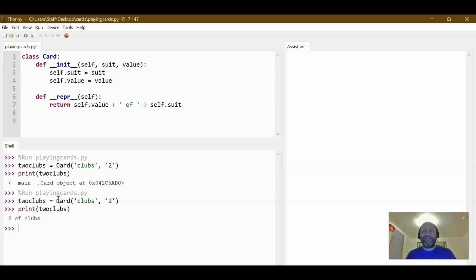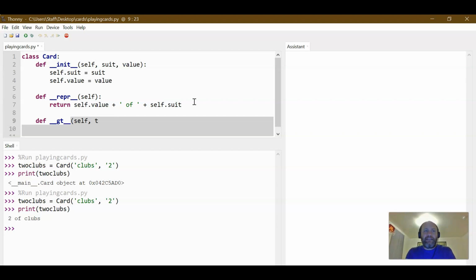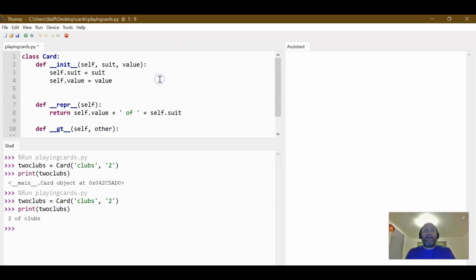One thing that we could define is if something is greater or less than a value. So we could define GT, that's greater than, and then we would want it to refer to another, because you're comparing two things. So first we need to assign a value, and I'd say self dot card value.